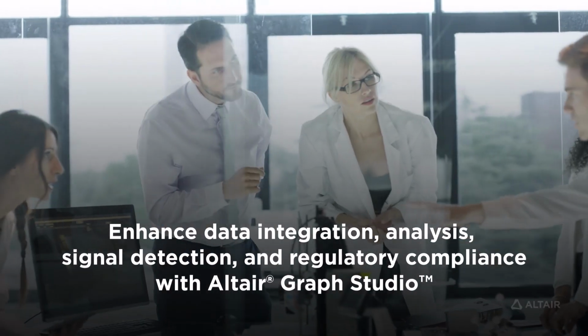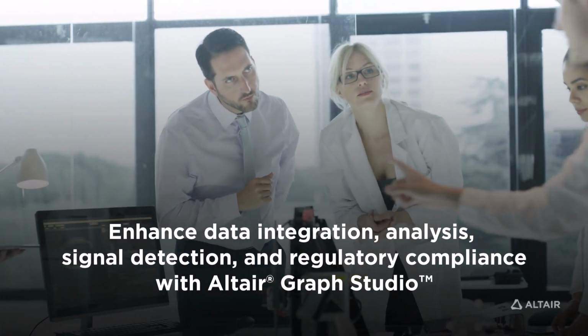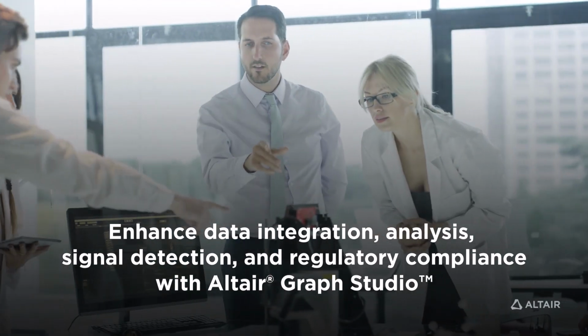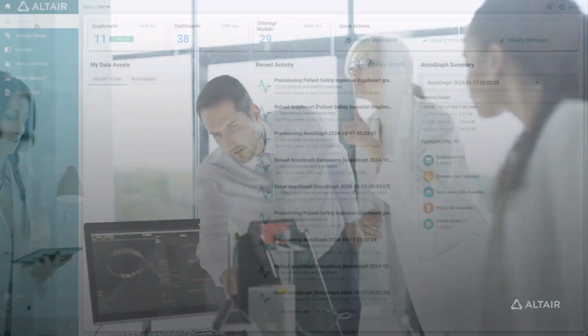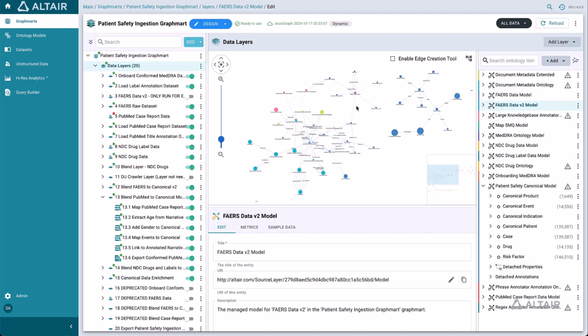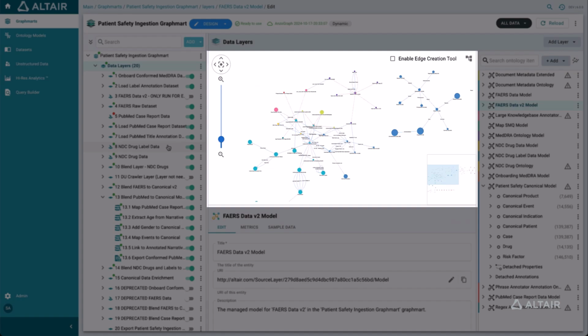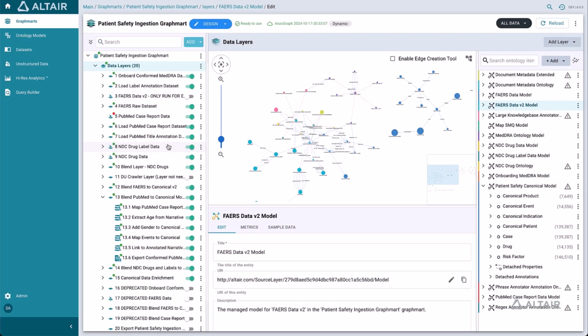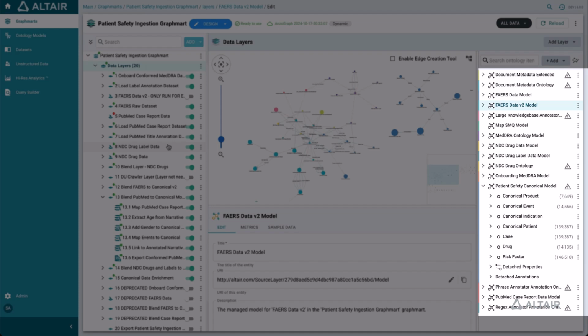Altair Graph Studio enables pharmaceutical researchers to integrate knowledge graphs into patient safety workflows. Let's take a look. To view the knowledge graph itself, we go into the GraphMarts section of Graph Studio. This is a snippet of our knowledge graph that integrates a patient safety canonical model with MedDRA and NDC vocabularies.